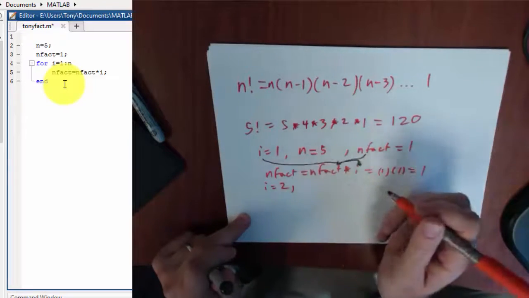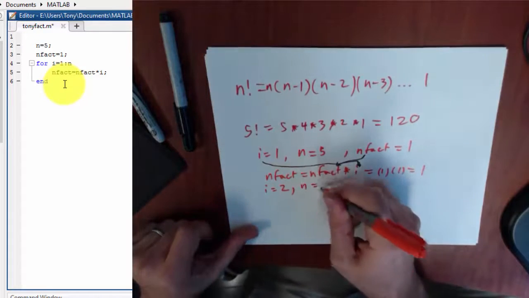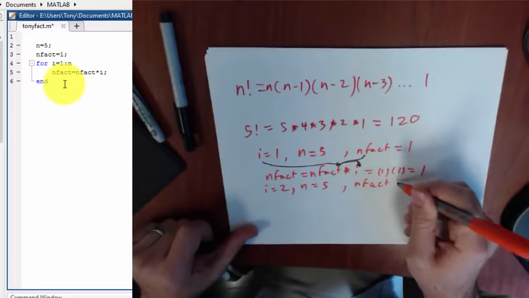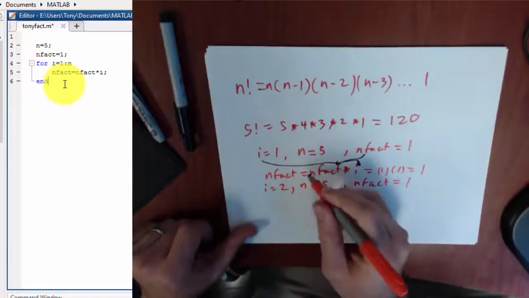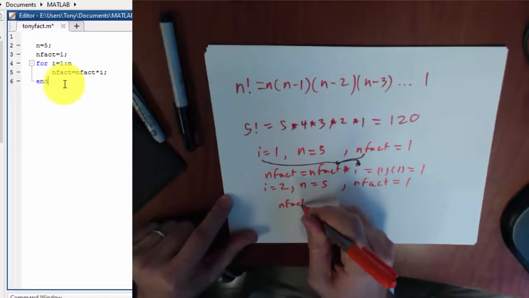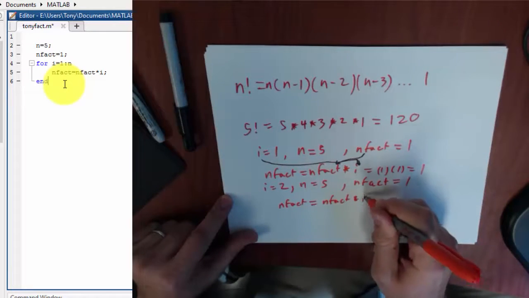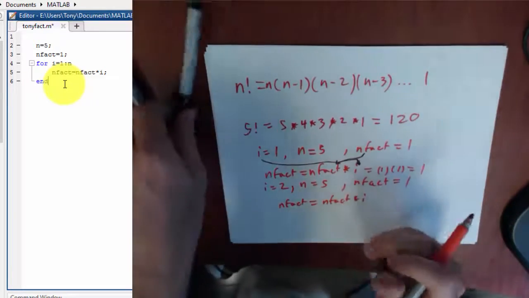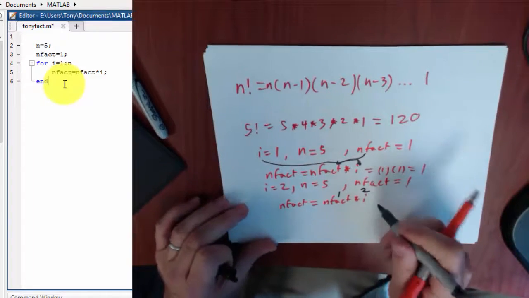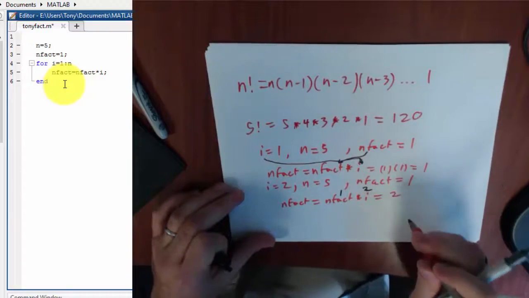i is equal to 2, n is still equal to 5. n fact is now equal to 1. It hasn't changed. So we go through this line of code one more time. n fact equals n fact times i. This time n fact is 1 again, but now i is 2. So this is equal to 1 times 2, which just becomes 2.